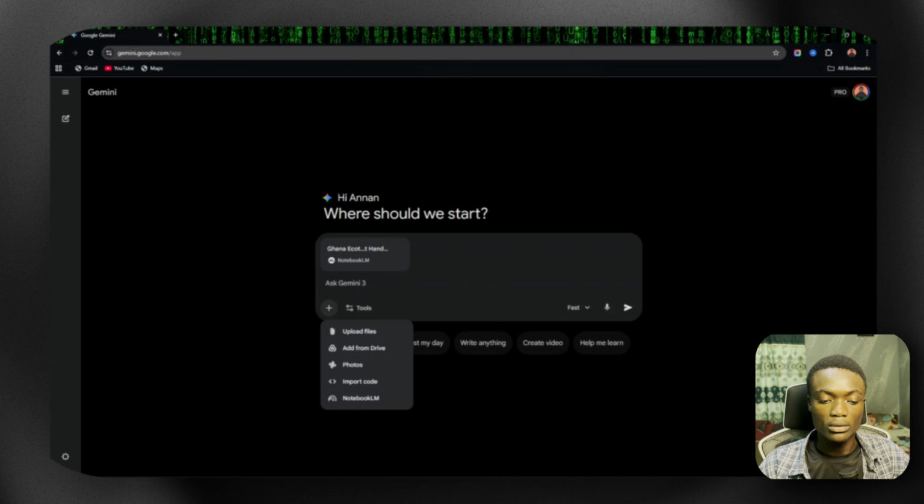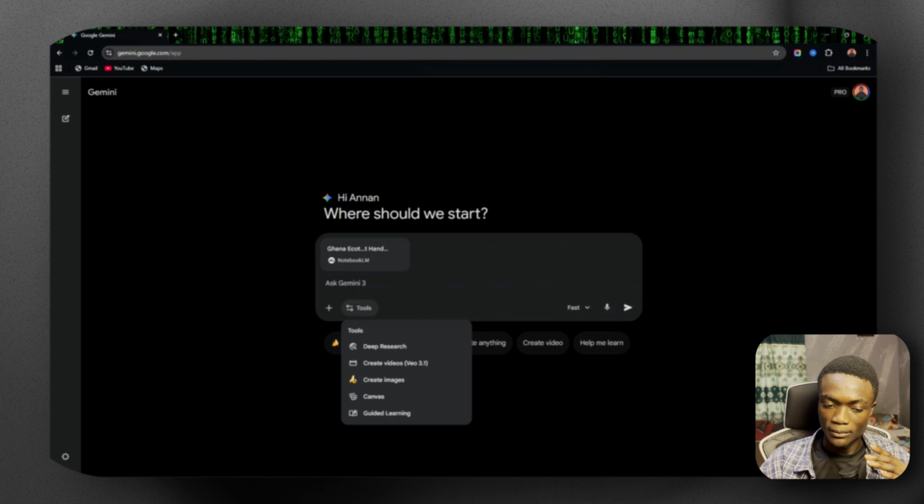Here you can also put in some tools, and every single tool you can use is here. So here we have Deep Research.